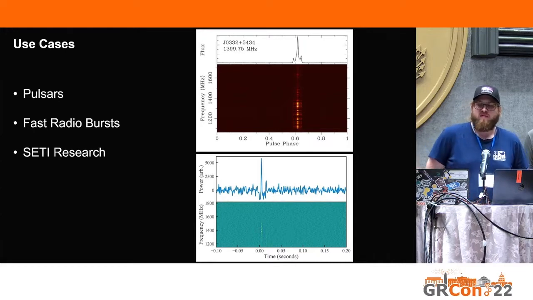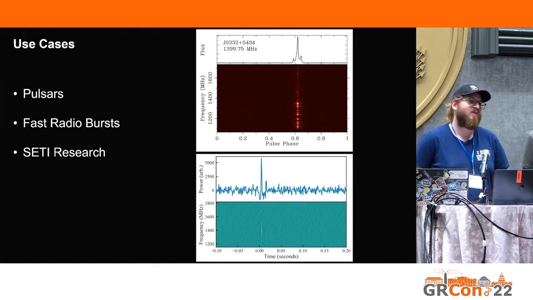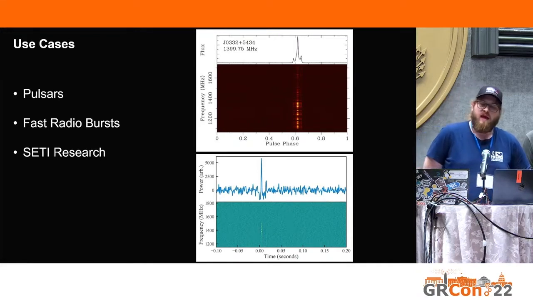Fast radio bursts are rather short, broadband, and bright pulses. And the interesting part about them is that we don't really know where they're coming from. There are multiple theories, but as far as I'm concerned, none of them could be proven thus far. So that's very exciting research. And then lastly, the SETI research. The ATA is owned and run by the SETI Institute, so that's basically our bread and butter research.